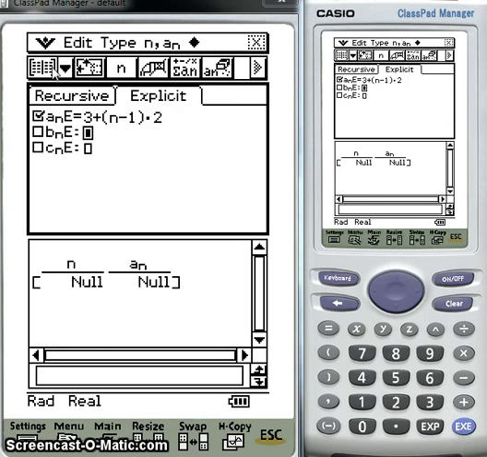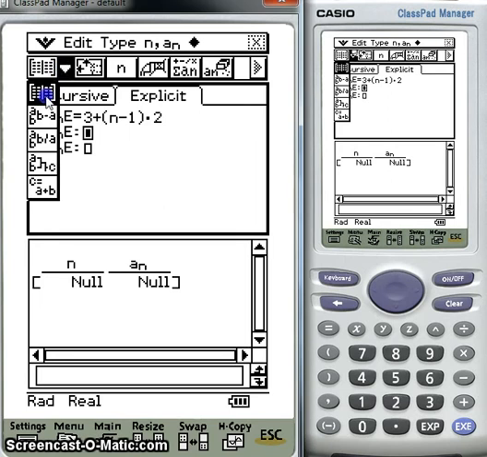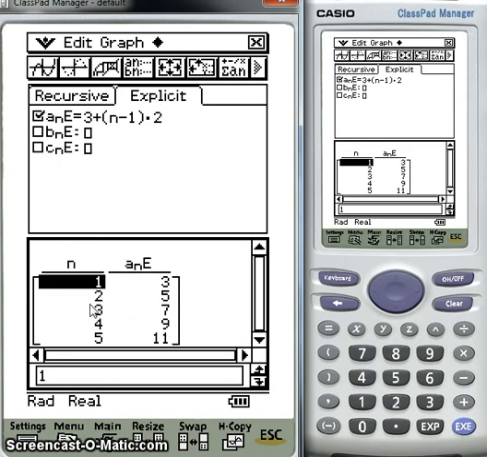What I want to do now is hit this little tab up here that says give me a list of terms and what they are. So here's the terms as we were expecting them: 3, 5, 7, 9 and 11. At the moment you can see it's generated 5 terms.